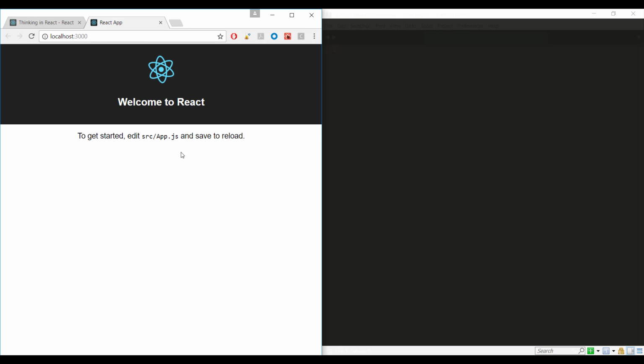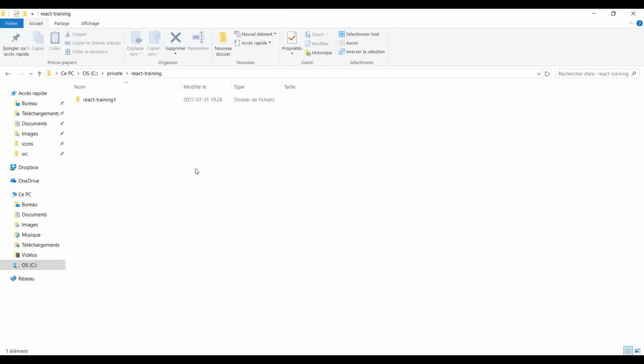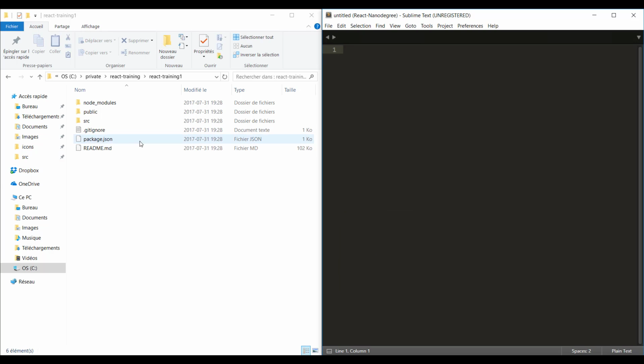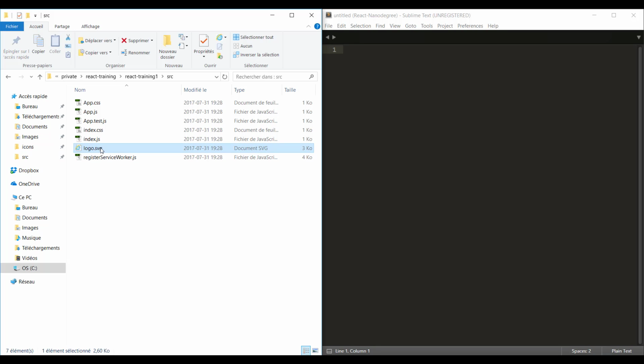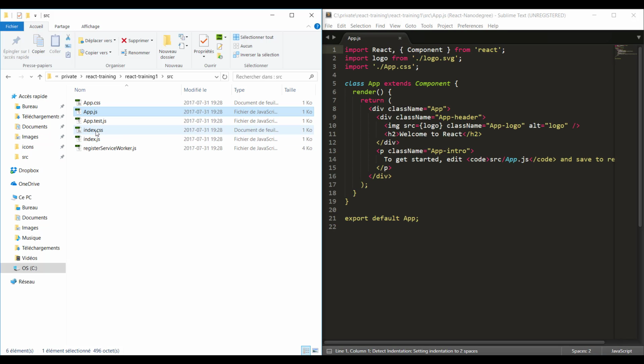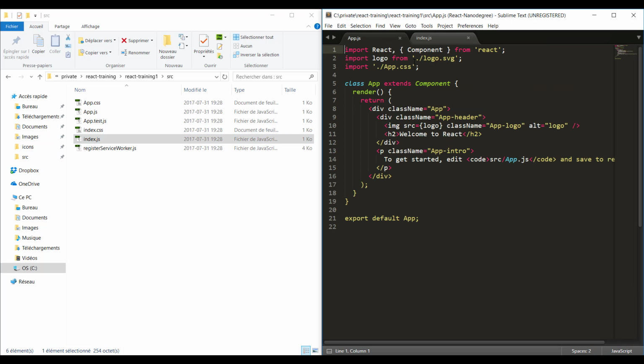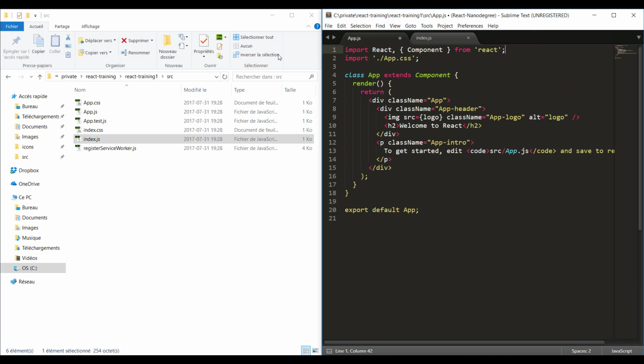So we will remove this app because that's not the thing we want to create. So I will go inside this folder here, select my Sublime here. I go to src. This logo I will not require, so I will delete it. App.js and maybe index.js. So in app.js we're loading this logo, so we'll remove it.